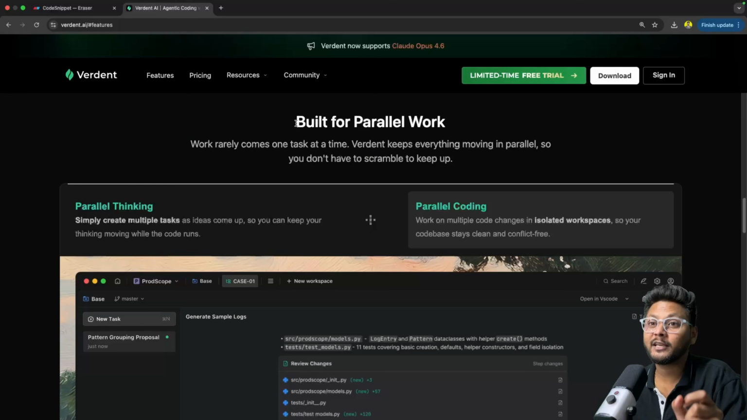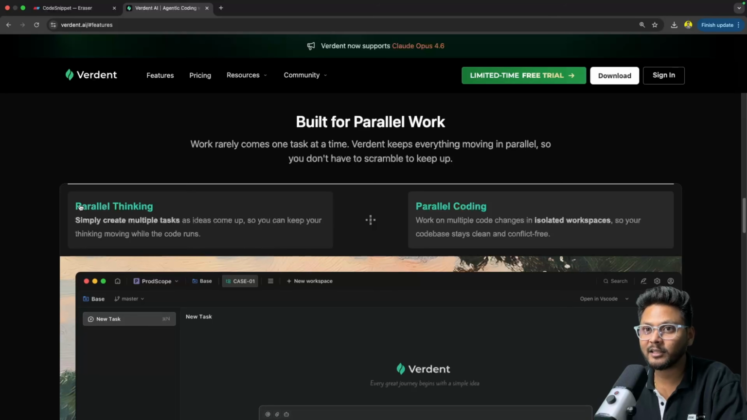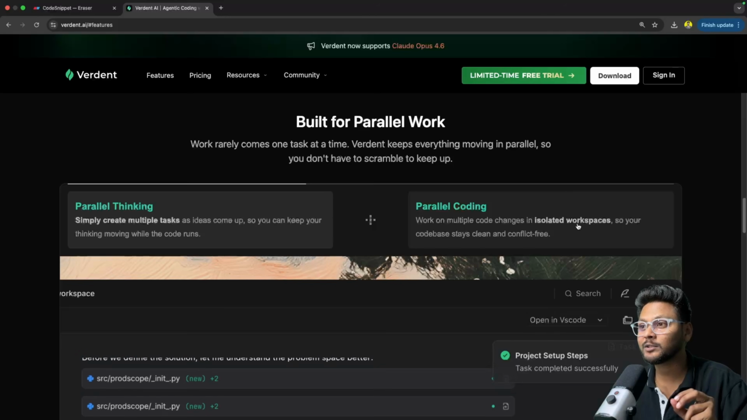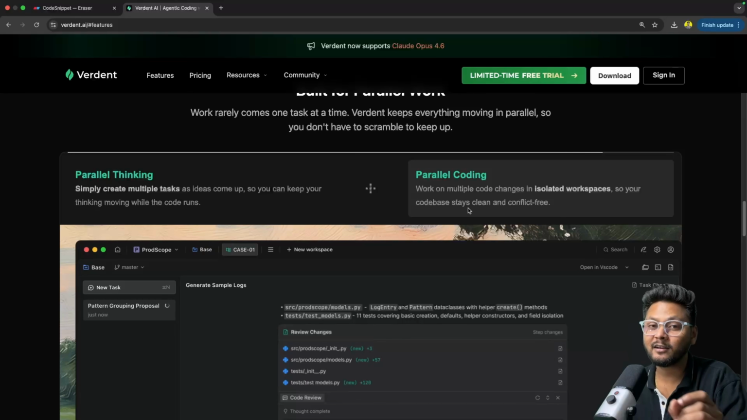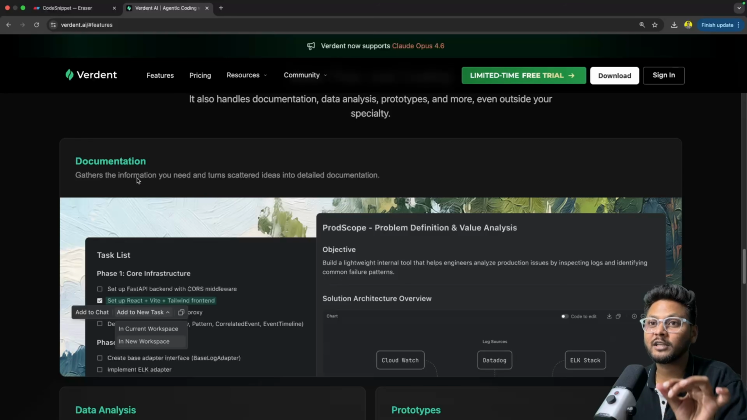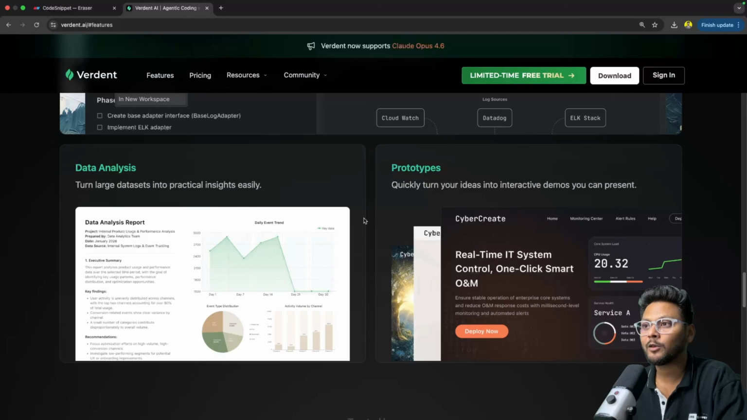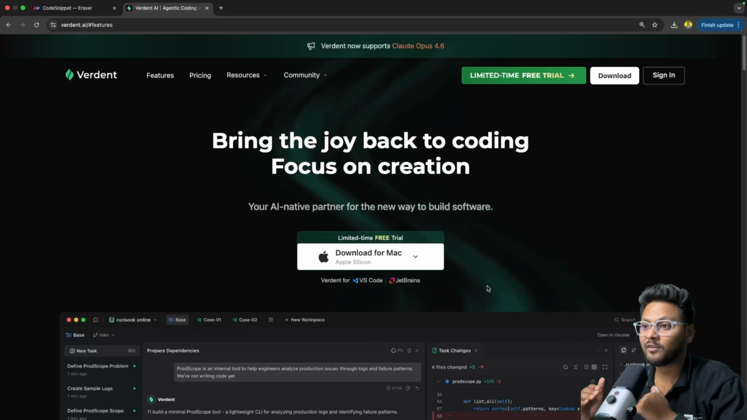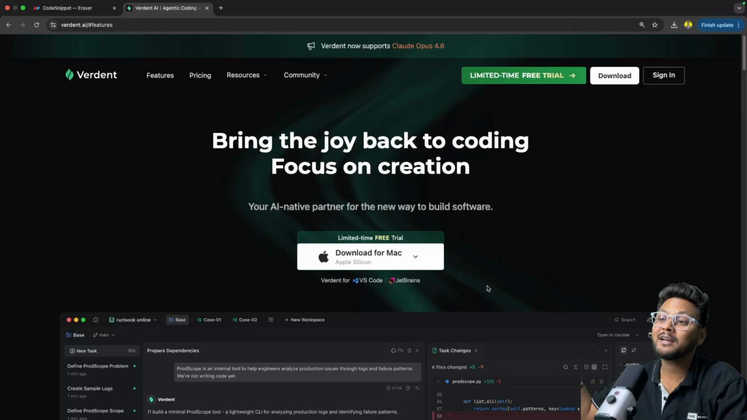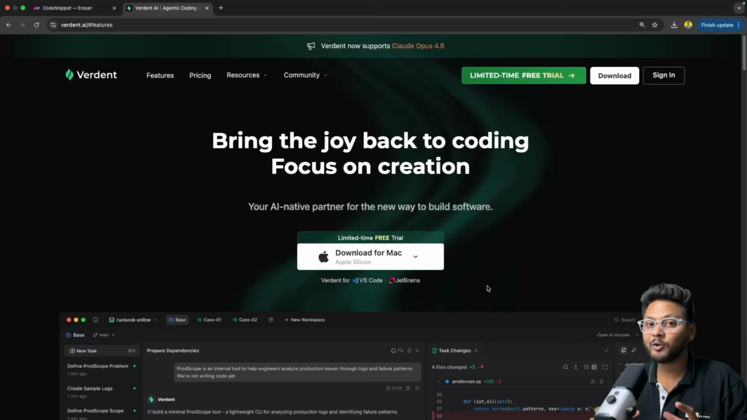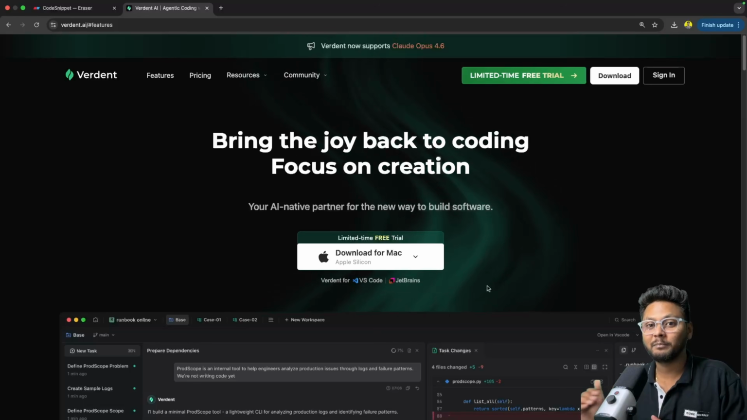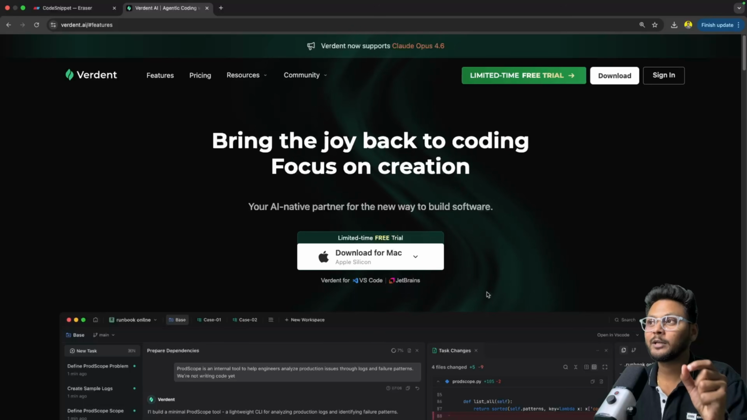You can also work in parallel in Verdent, right? It has the ability of parallel thinking, which is very powerful. You can work in parallel on multiple isolated workspaces so that your code base stays clean and conflict free. Not only that, you can create documentation, do data analysis, and create prototypes. There is a lot you can do by using Verdent AI, and it is trusted by big organizations as well. So instead of jumping directly into code and debugging later once you get issues, Verdent will help you plan your work and think through the design first, and after that you go ahead and implement, so that you reduce your debugging effort later.